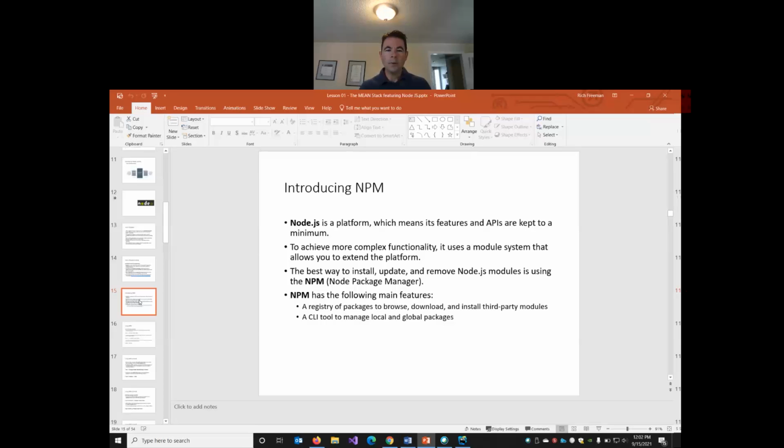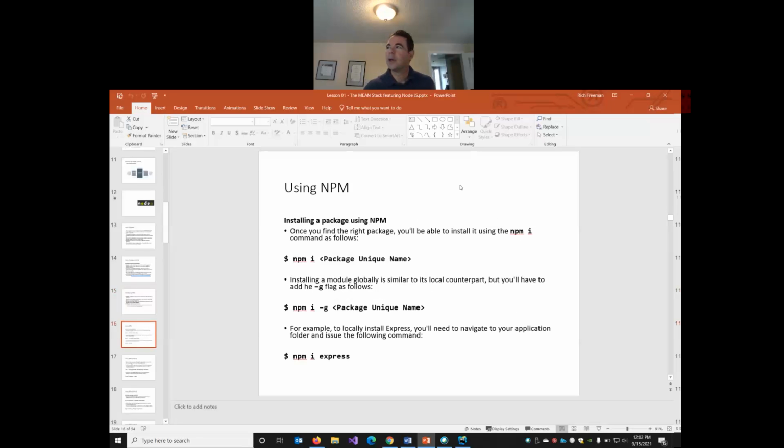So Node, when we install it, it's very lean. It's not like installing something like the .NET framework, which has a much bigger footprint and comes with a lot of things pre-installed. So Node is designed to be very lightweight, and the idea is that we should use NPM to extend the functionality of Node as needed. NPM is a public registry, much like the NuGet registry that we use with ASP.NET, and it has a CLI, a command line interface, for us to be able to manage our packages. So we're going to play around with NPM.